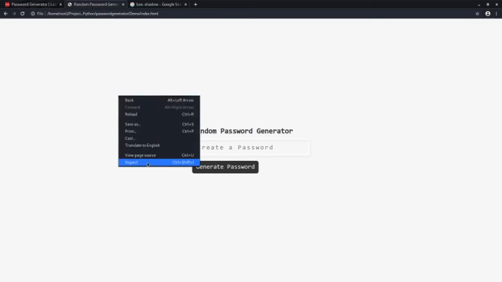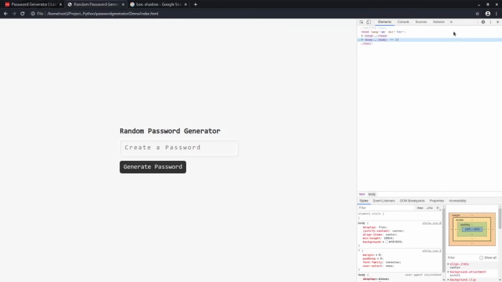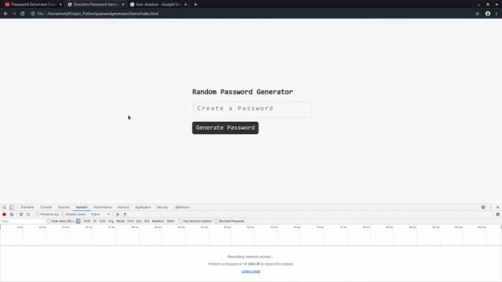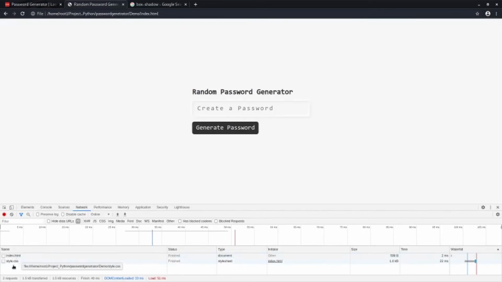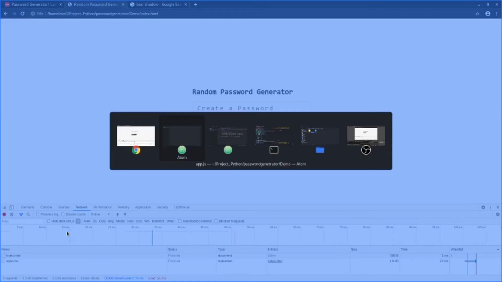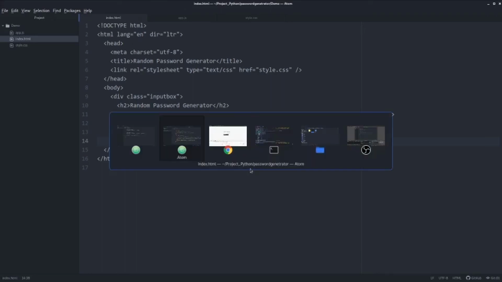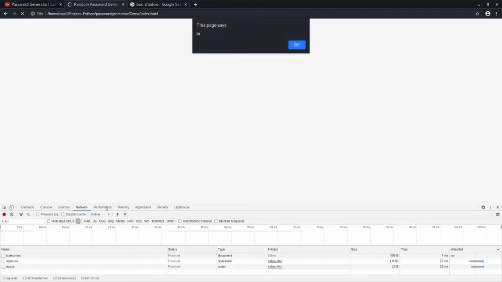Let's just check in the network that our file is added. I will come over to the network tab and reload the page, and indeed, our file has not been added. And why is that? Let's find out. Our file is not being added because I mistakenly wrote SCR instead of SRC. If I correct that, come back to my Chrome, you can see that we have this file added right over here in our network. And we also have this alert on our page.